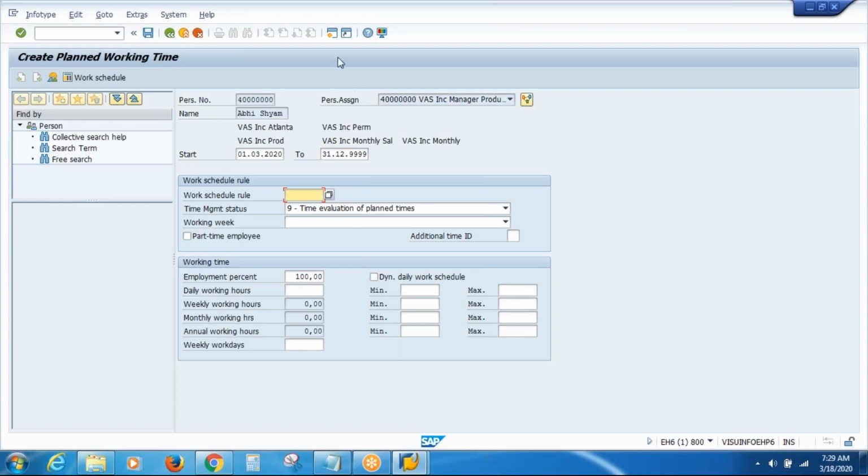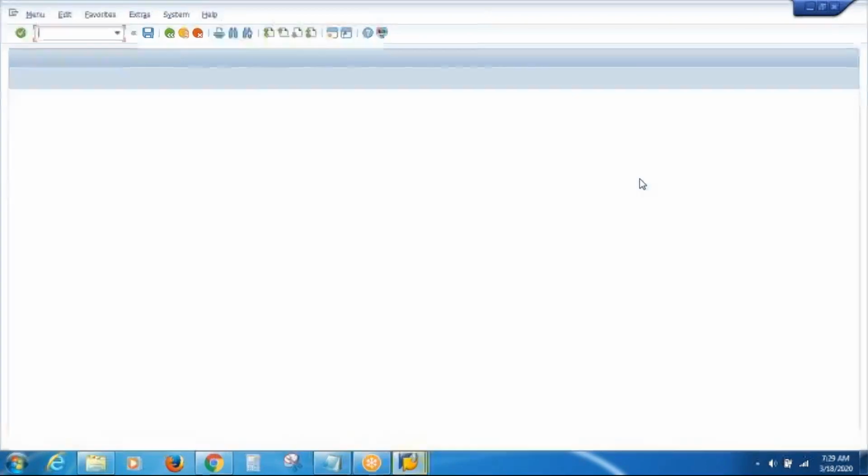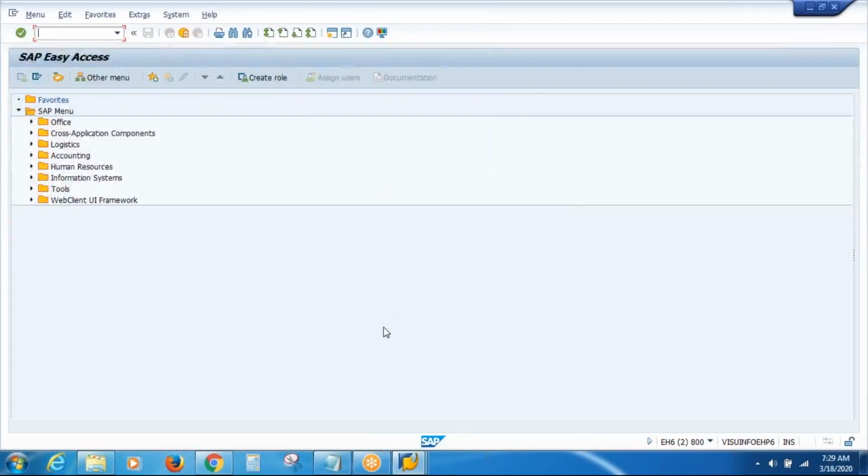So where do we configure the work schedule rule? Yesterday, we were discussing various shifts, right? For employees belonging to different personal sub areas like production, finance, HR, sales, and all. Based on their timings, we need to configure different work schedules for all of them, right? Different work schedules.